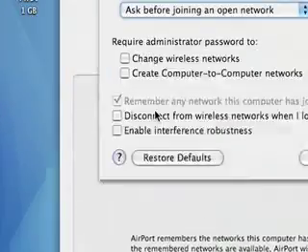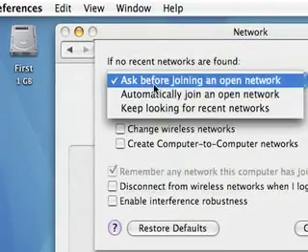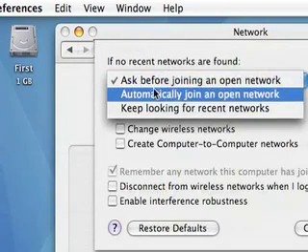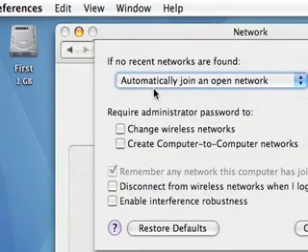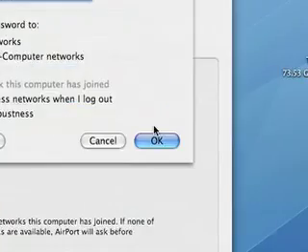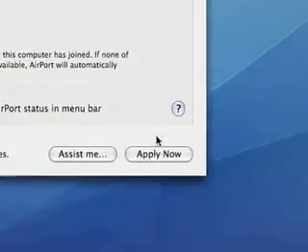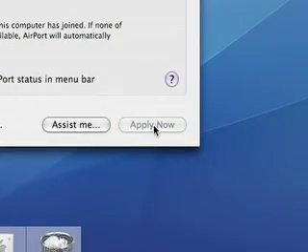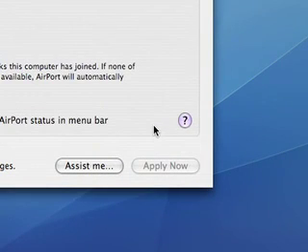When you're in Options, change Ask Before Joining an Open Network to Automatically Join an Open Network. Once there, you say OK, and Apply Now. Once you've done this, when you do come by an open network, it'll automatically join and won't be bugging you.